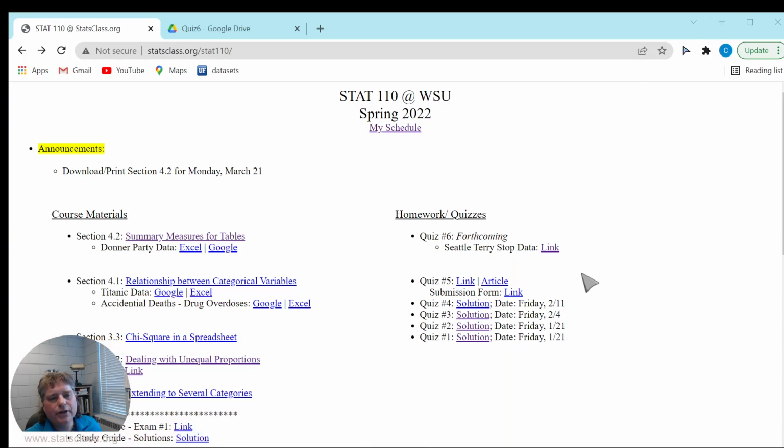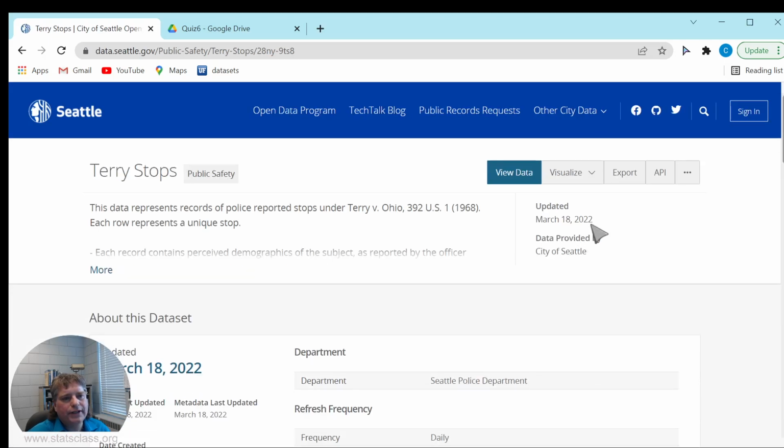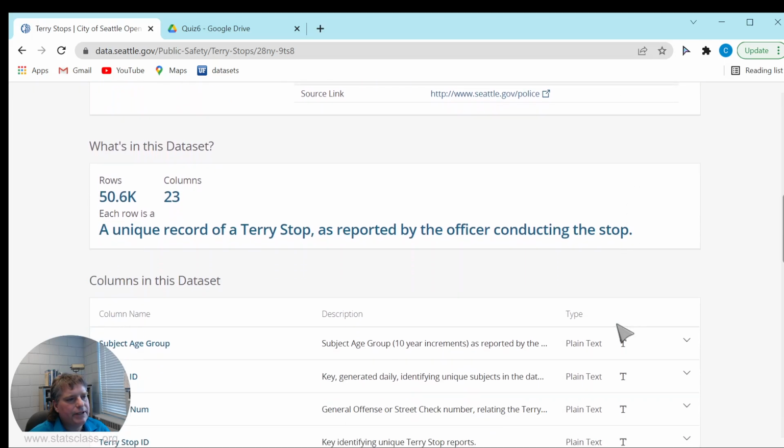First things first, I need to go to the website that contains the data, which is provided on our course webpage. So we'll go ahead and click that link. Here's where I can get the data. There's information about the data here.